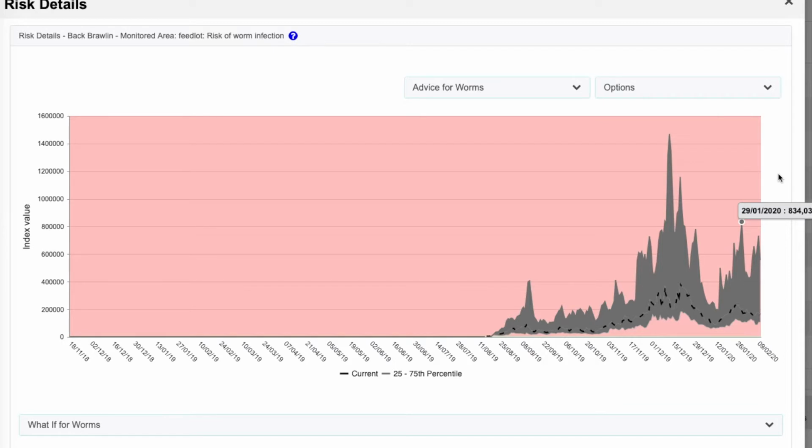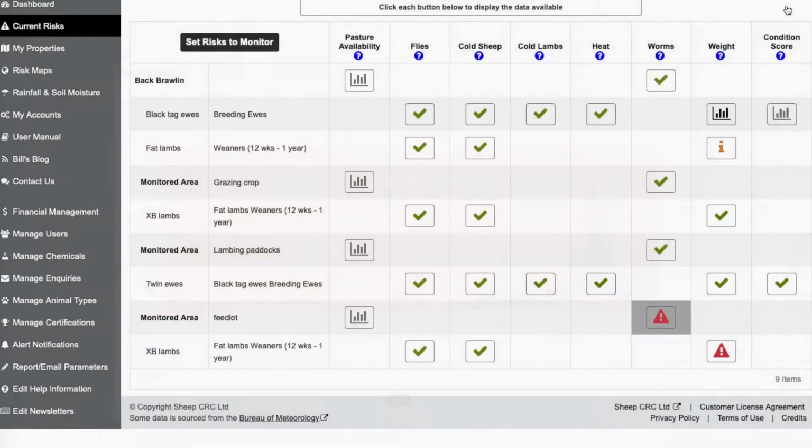So if this was an actual pasture situation, those sheep would be depositing a large number of eggs onto that pasture every day. And so the risk of infectivity on that pasture is through the roof. So in a feedlot situation, this risk doesn't really apply. So you may choose to ignore that one.